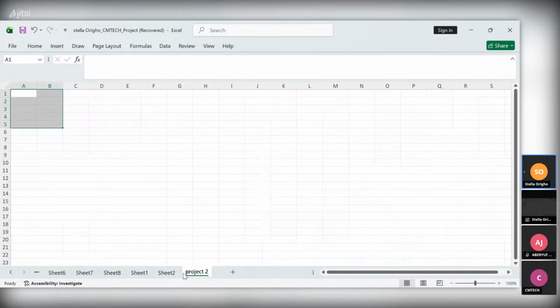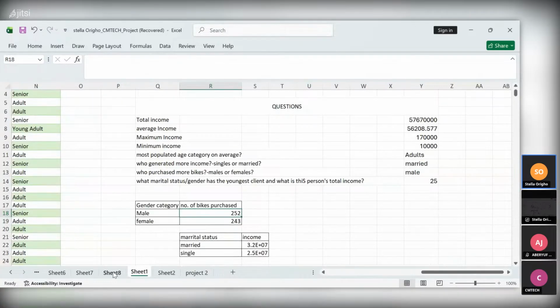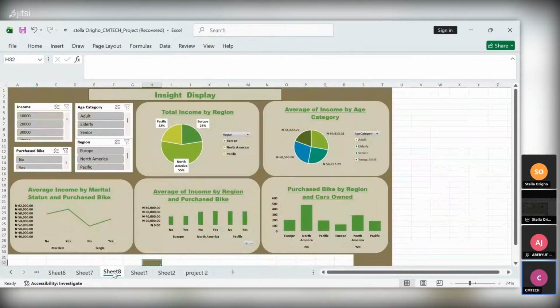I'm just going to find which it is. Okay, so I have my display here. We were asked to make a display of total income by region and average income by age, and using the pivot table, I was able to achieve this. These are how I arrived here.